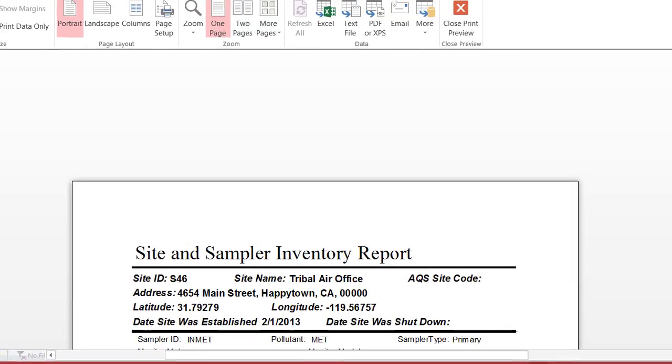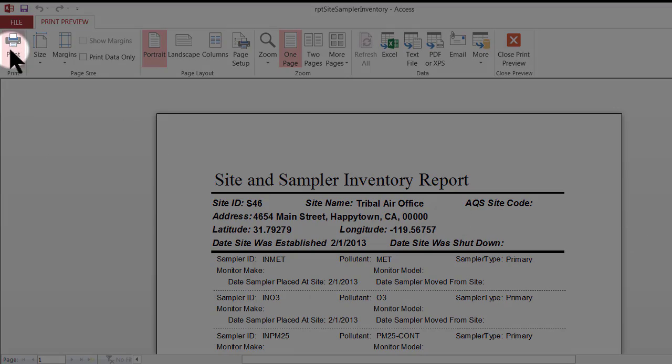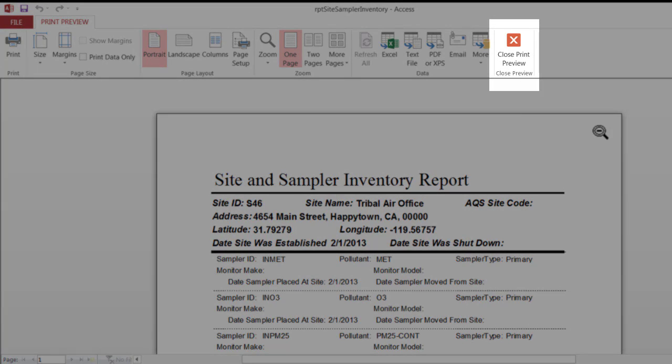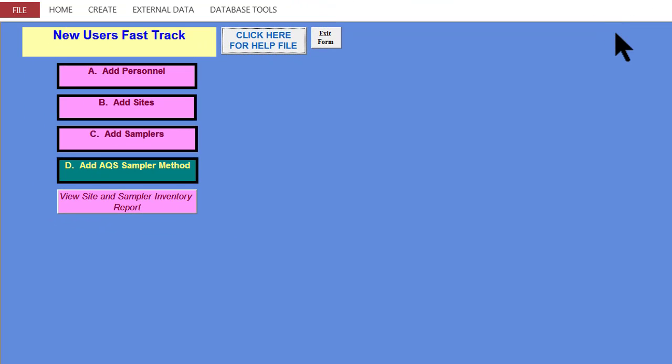And I can use the print button here to print this out and give it to my Air Program Manager. So I can do that. And if I want to exit from this report, I use this button here, the Close Print Preview button. And that will take me out of the report. So I'll go ahead and do that since I'm done looking at the report for now. And that takes me back to the new user's fast track form.